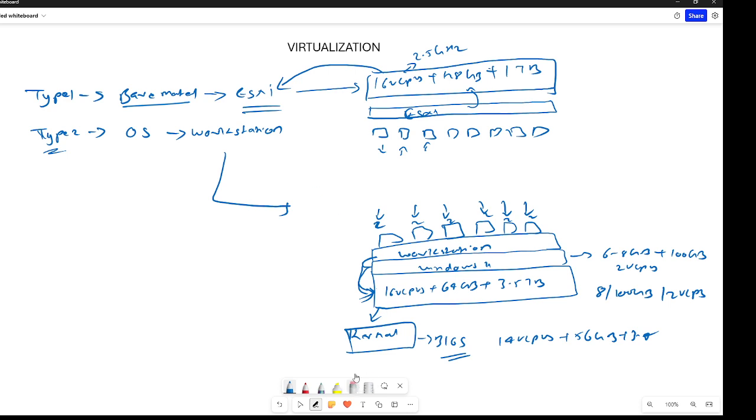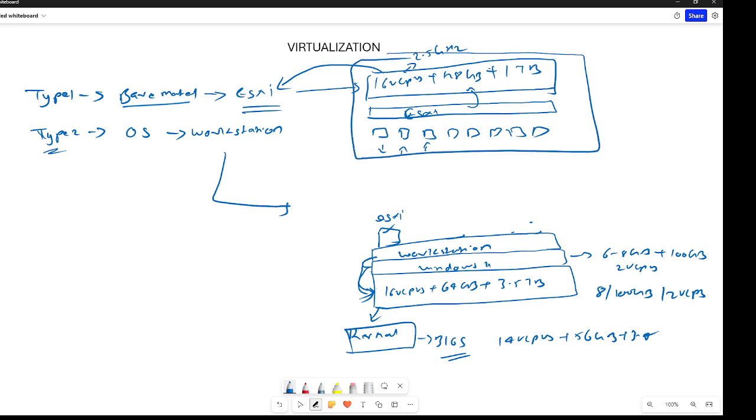Again, in case you want to do testing and want to use your type 1 software, yes, you can install your ESXi software over here. It will act exactly like a bare metal server. You can install multiple ESXi hosts over here, and within that ESXi, you can again install virtual machines. Yes, you have the capability of doing that also.